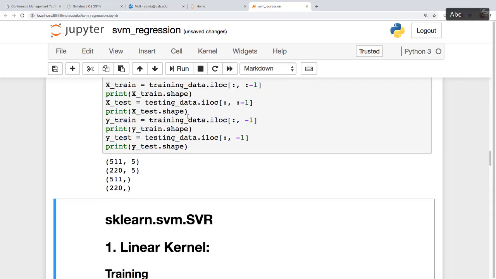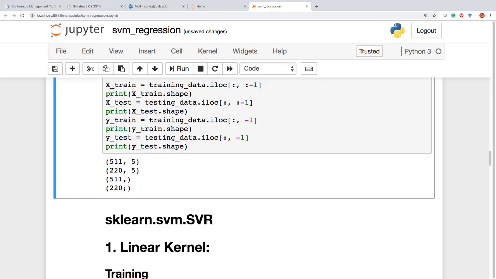And we can also do the testing data. And finally, we'll get those metrics. So this is training data, 500 rows, and there are 5 features for each row. The training data's label is just the column numbers. And the testing data is 220 rows.